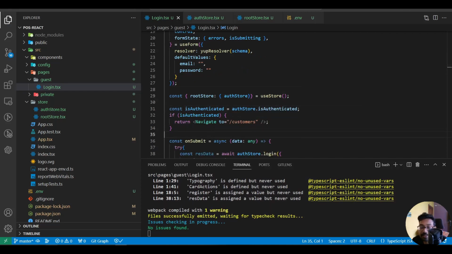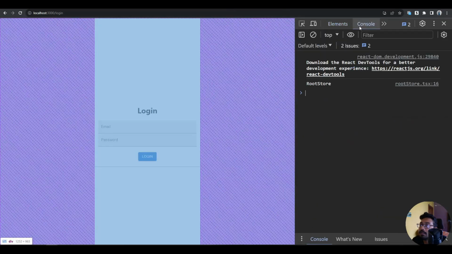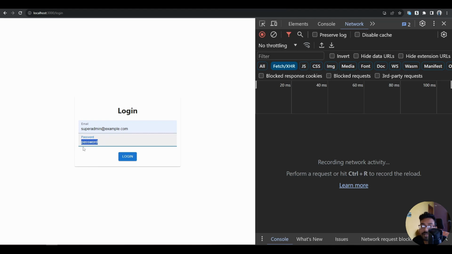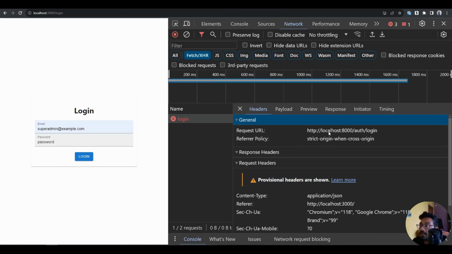Okay, let's check it. Okay, it's working fine. Let's try to log in. So it's password, copy, let's log in. Let's check the header, localhost. So localhost 8000 auth login. So we have a mistake in here, it will be API/login.